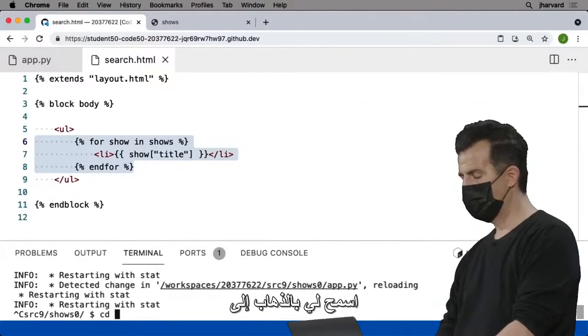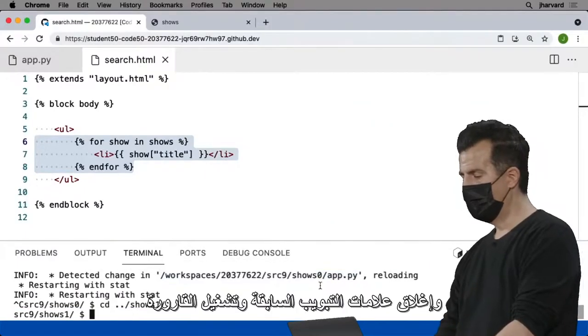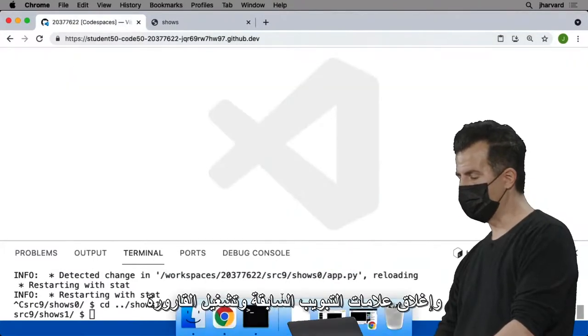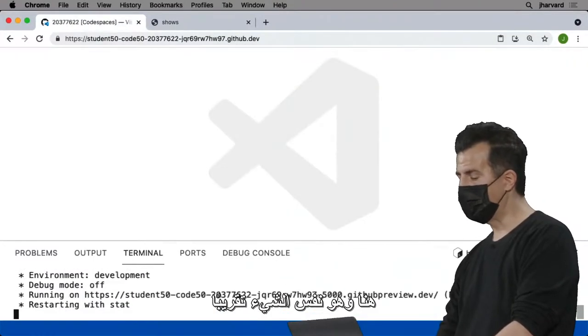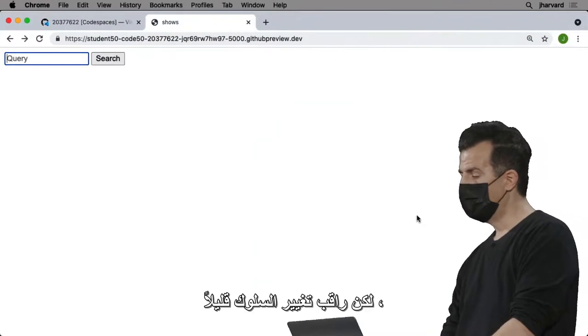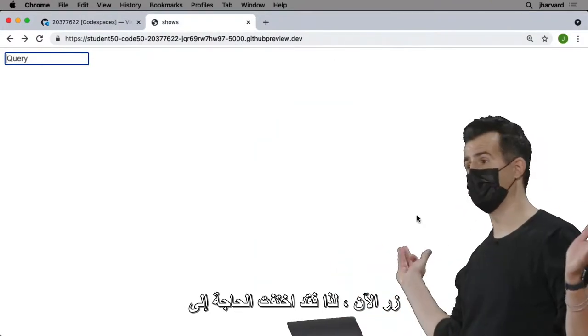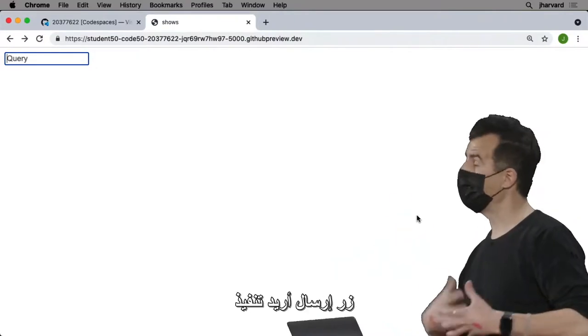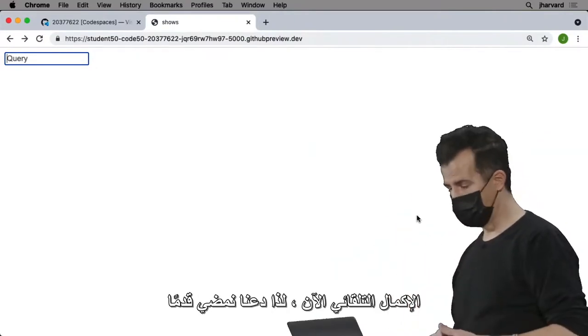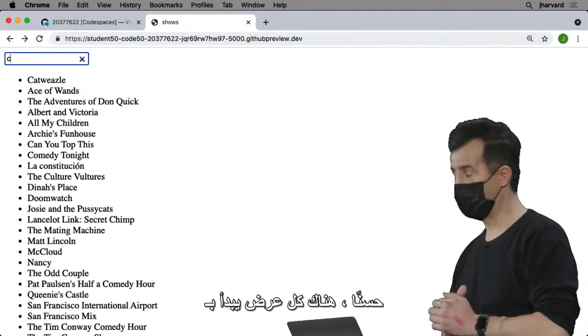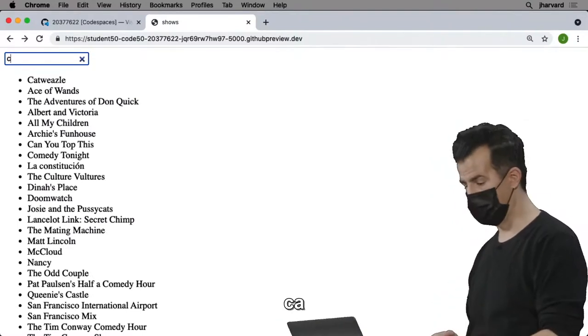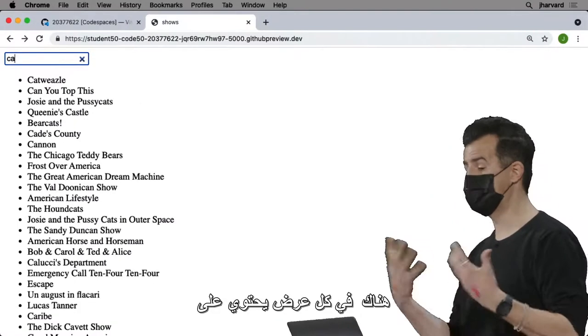So let's take a look at version 1 of this thing. Let me go into shows 1 and close my previous tabs and run flask run in here. And it's almost the same thing, but watch the behavior change a little bit. I'm reloading the form. There's no button now. So gone is the need for a submit button. I want to implement autocomplete now. So let's go ahead and type in C. OK, there's every show that has a C in it. Now A, there's every show that has CA in it, rather.